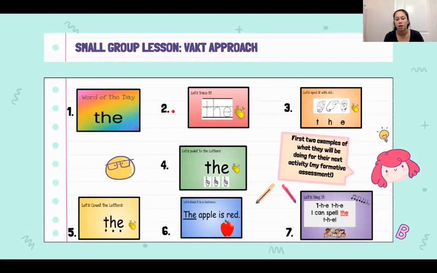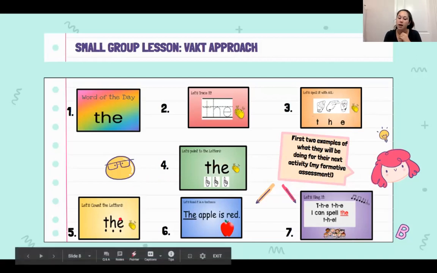And then the second slide would be, okay, let's trace it. And this can be done in the classroom, but also can be done through distance learning, because they can take their hand, their pointy finger, and physically trace the word. And then afterwards we clap, and so on and so forth. So the next slide would be sign language, and they'd be using their hands. So now it's tactile and kinetic at the same time. And then let's point to the letters. So we're using our visual. And then let's count the letters.